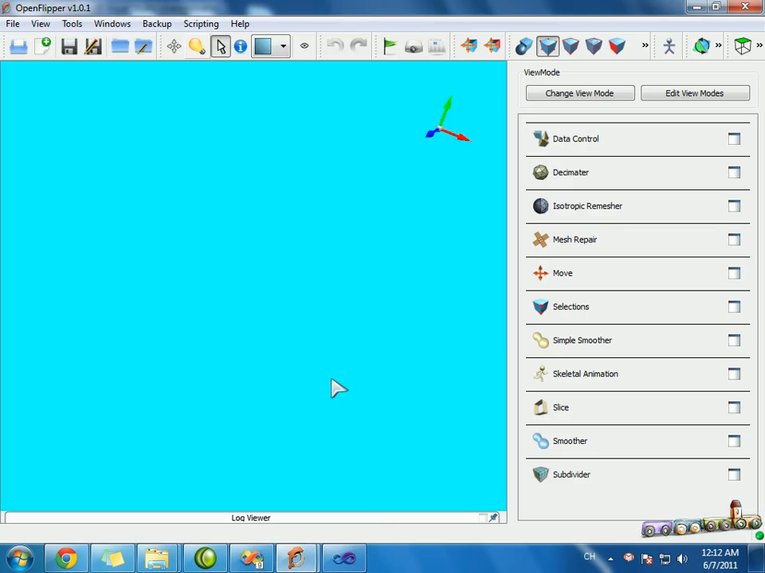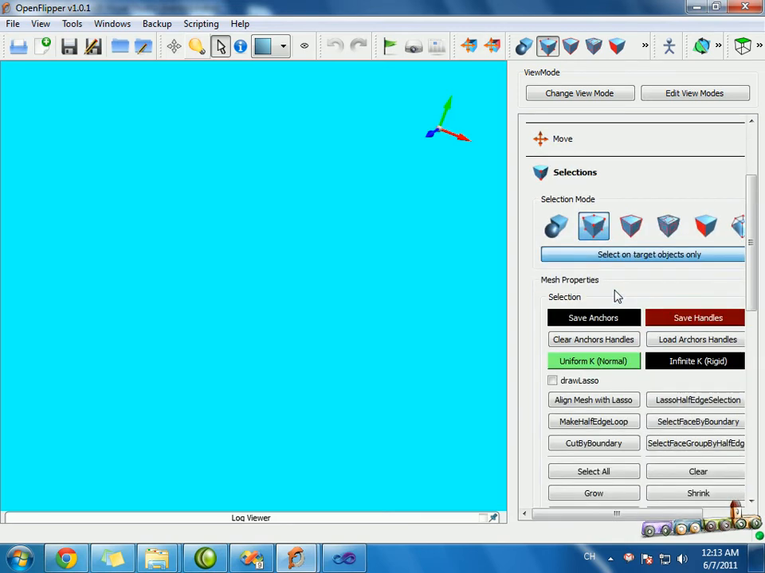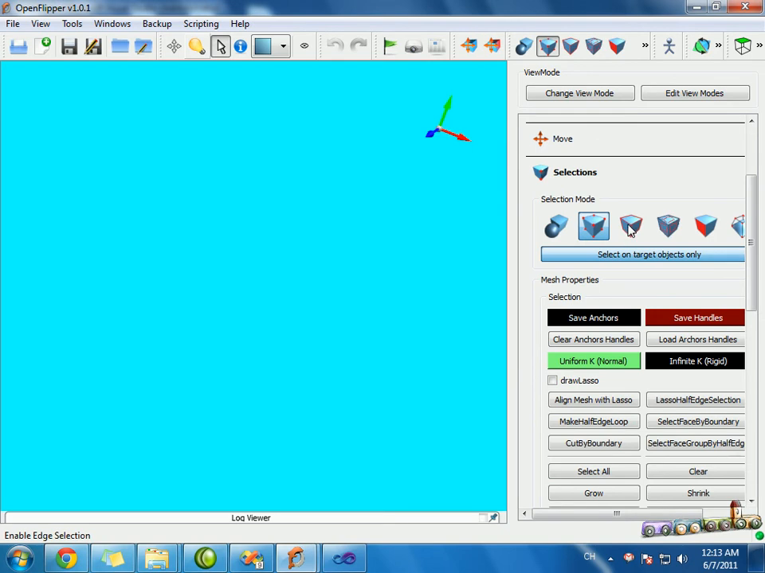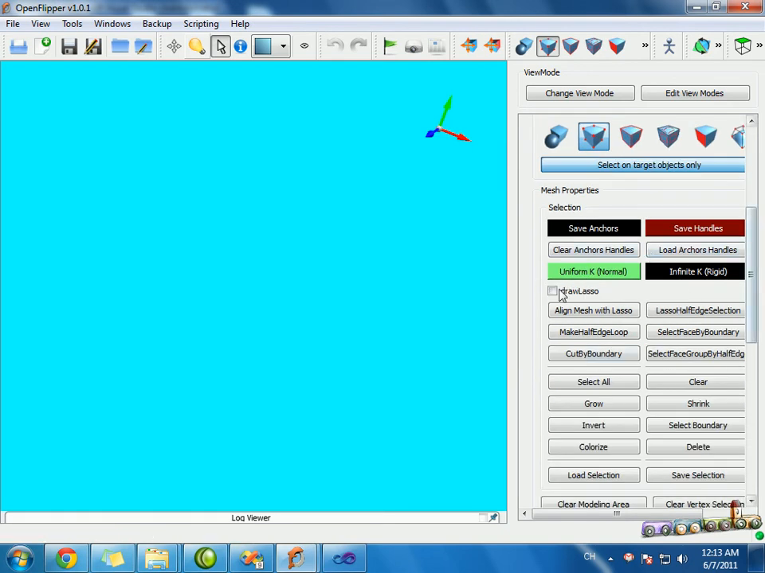OpenFlipper is an open source program developed by a team, I think, from Germany, and the best part of it is that it provides plugin programming, so we can code plugins ourselves, and we can use its supporting APIs. So for example, these are all plugins: the data control, the decimator. The plugin I've been working on is the selection plugin, so mostly these parts.